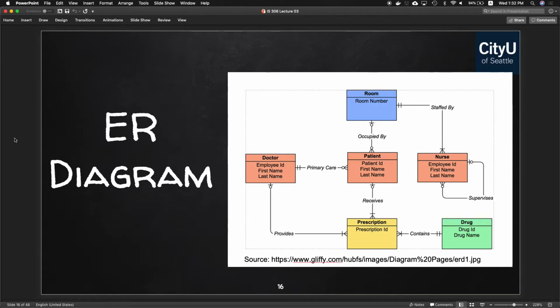May sound confusing. Always try to shift your perspective. Like example, this one. One doctor, how many patients? One patient, how many doctors? Okay.